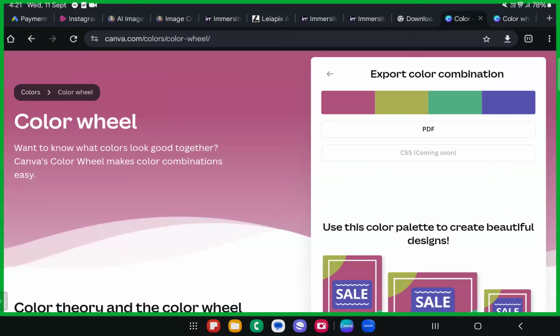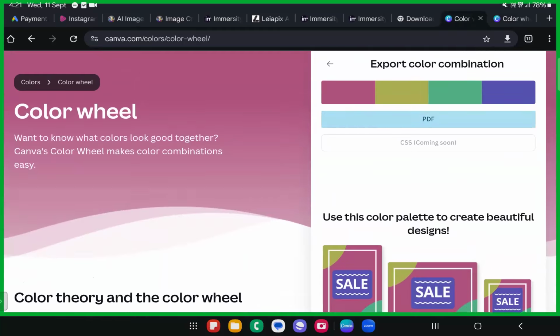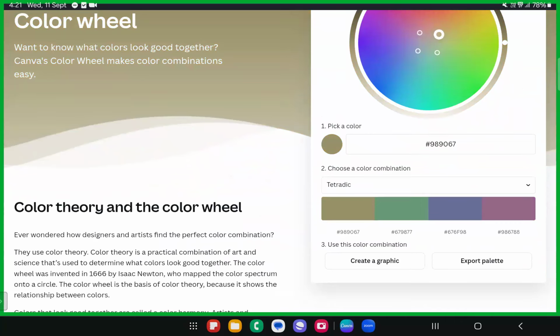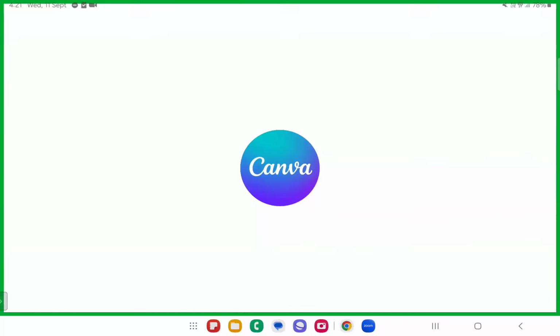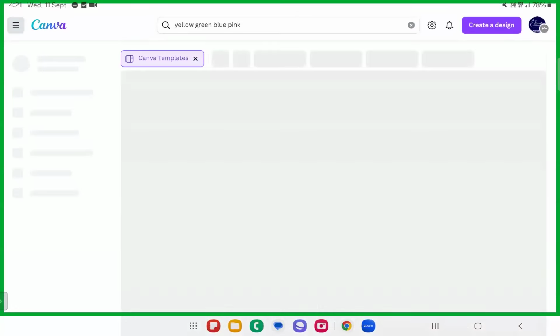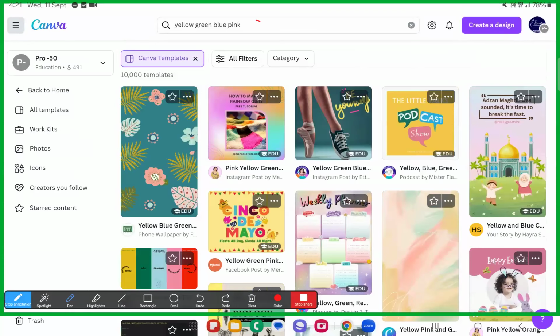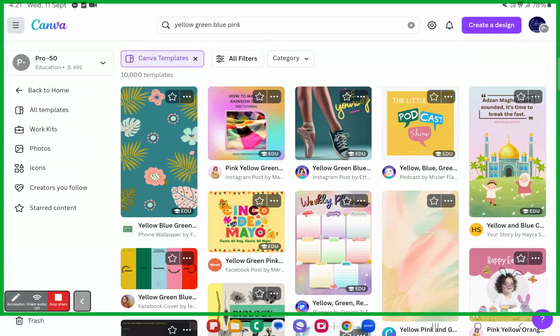It's being saved. So then what else can you do with this color palette, dear sisters and brothers? You can just click on create a graphic. It will take you to Canva. Create a graphic, and it will tell you exactly what colors were selected: yellow, green, blue, pink. And it will show you how many designs have been created with this color palette. Have you understood why this color palette was being used? To create designs, right? So I'll show you how we are going to use this.